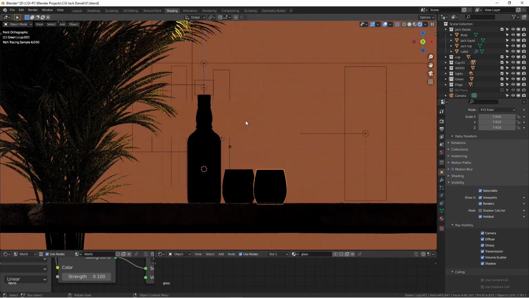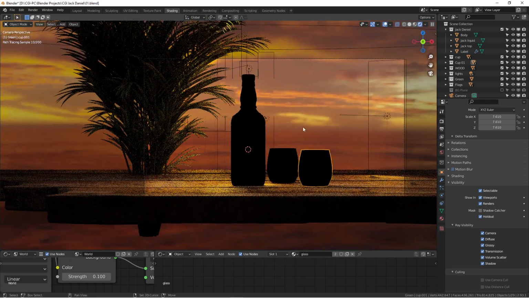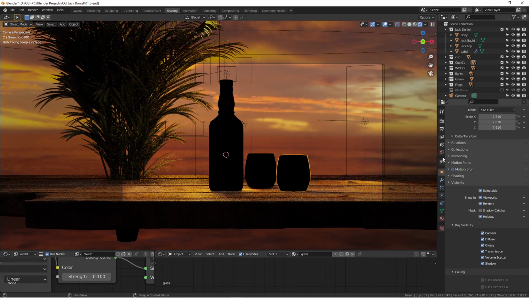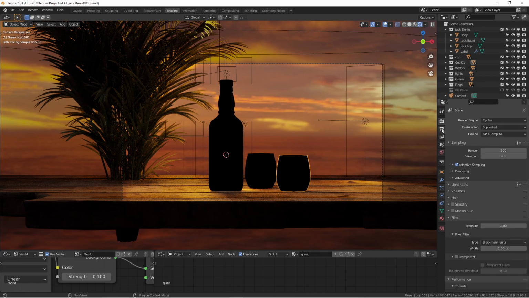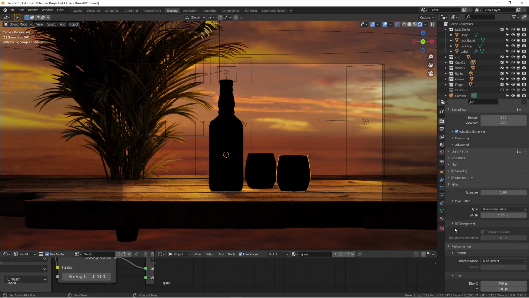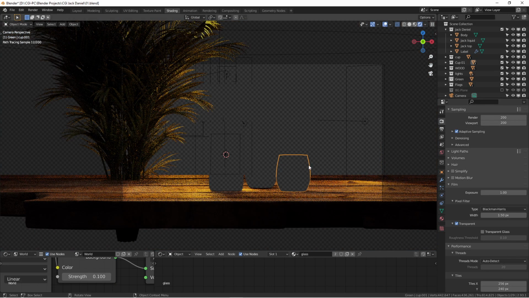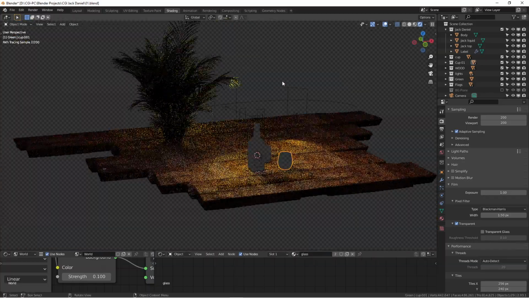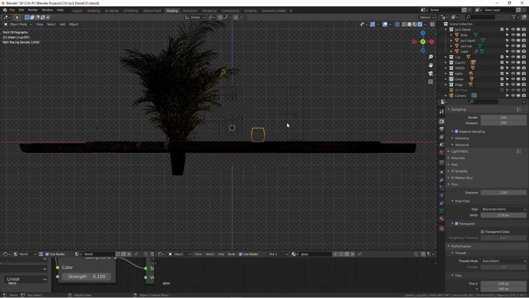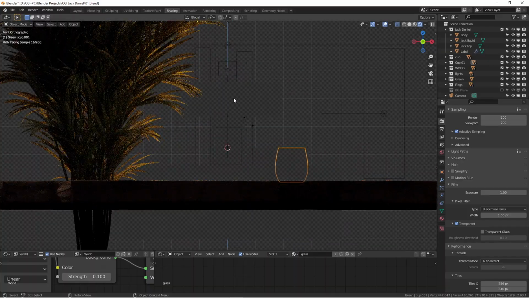So one trick that I can use for this particular case is going to the render properties. We go down here to Film. If I hit Transparent, it's actually not showing any HDRI content in this world. So whenever you see that, it's going to be transparent.